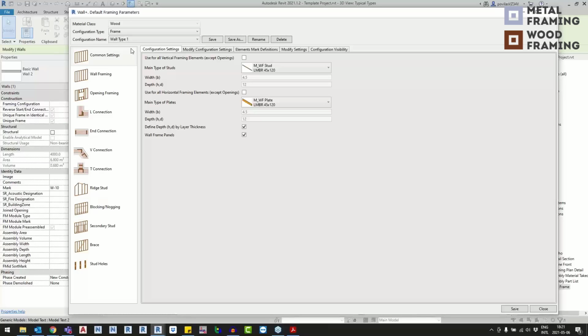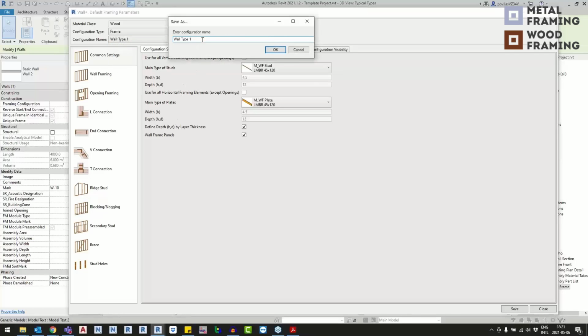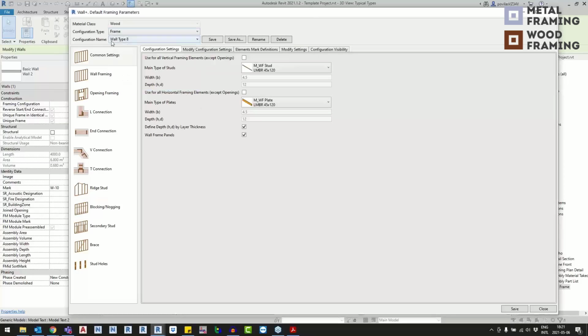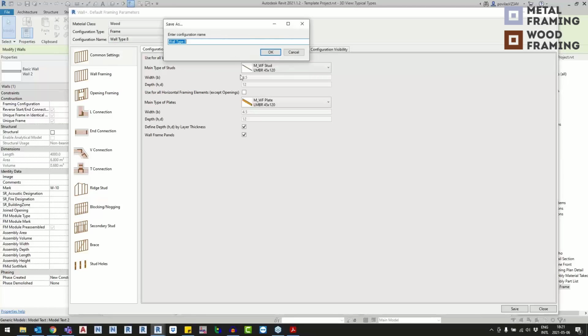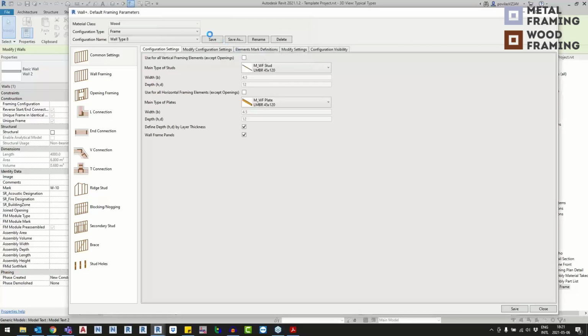Okay, so those can vary by a lot or by very little. I mean, that's up to you. That's up to your framing and how framing is done, how your interface between walls, roofs, and floors work, generally how your framing works. So with every configuration, you're able to delete, rename it, save as. So I can just go on to wall type 8 configuration, save as, okay, wall type 9, and so on. So you can create unlimited amount of configuration.